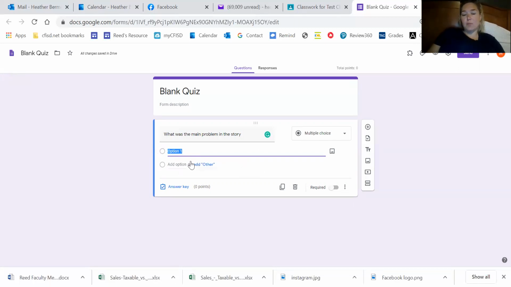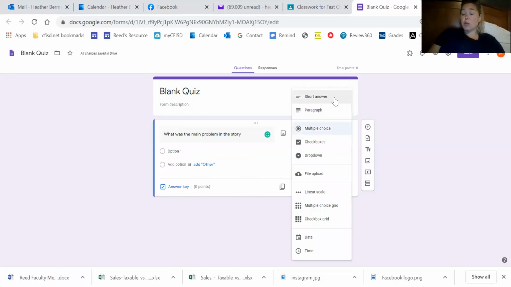So I would add probably multiple choice questions here, but you can also change this and you can do short answer where it's just a couple words, paragraph where they have to write a lot, check boxes, which means there's more than one answer, drop down, which is there's a bunch of answers they can choose.